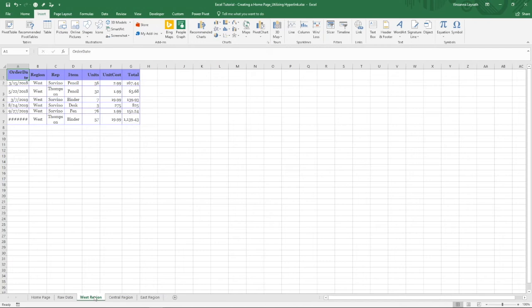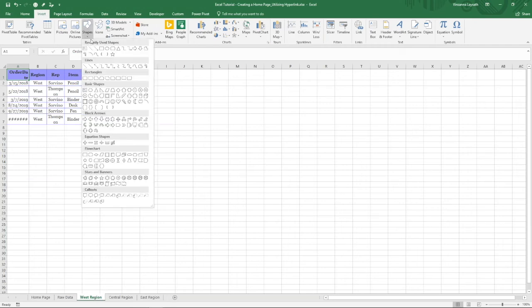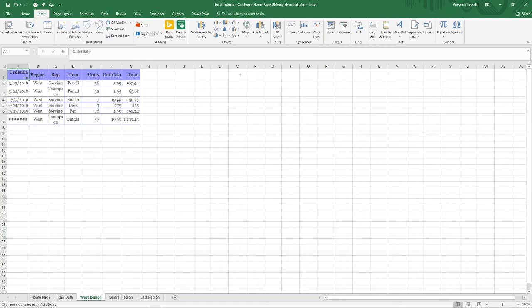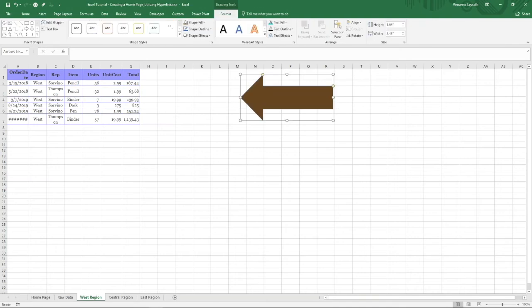We're going to do that one more time just so that we can have a shape on this sheet that carries us back to the home page. So this will be somewhat of a review. I'm going to go to the Insert tab, Shapes. This time I'm going to choose somewhat of an arrow that tells me that I'm going back. Over to the right here, I am going to draw my arrow. I'm going to type my text, which is "Back to home page."